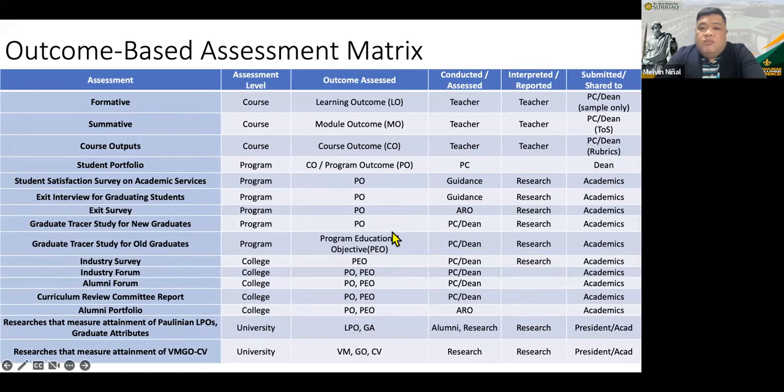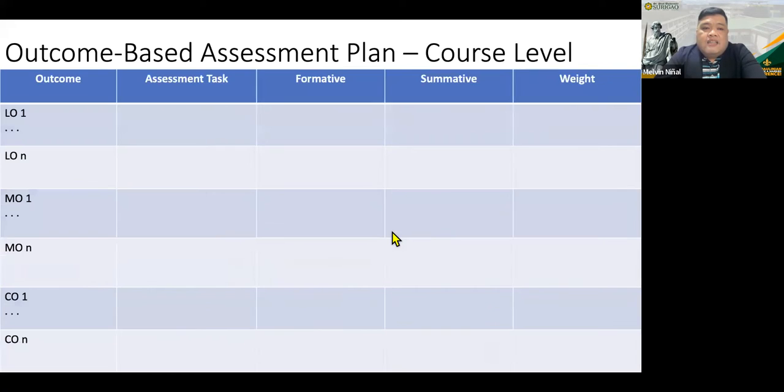And we also have outcome-based assessment plan matrices. This is an example of an outcome-based assessment plan for the course level. So for example, we have learning outcome 1 up to learning outcome N, the last LO. What are the assessment tasks that you will employ? Is this formative or summative? And what is the weight? And then for the module outcomes, the same. And for the course outcomes, the same.